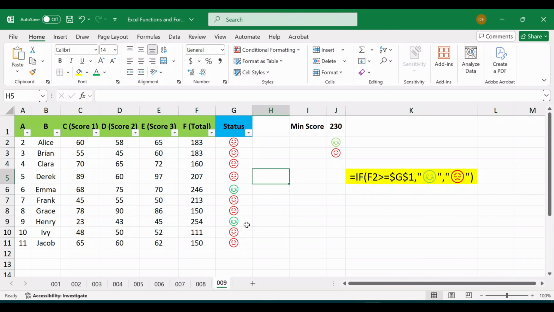Want to make your training score results more visual and fun in Excel? Let me show you how to insert a happy or sad face emoji based on total scores. Super useful for sports training, assessments, or any pass-fail evaluation.